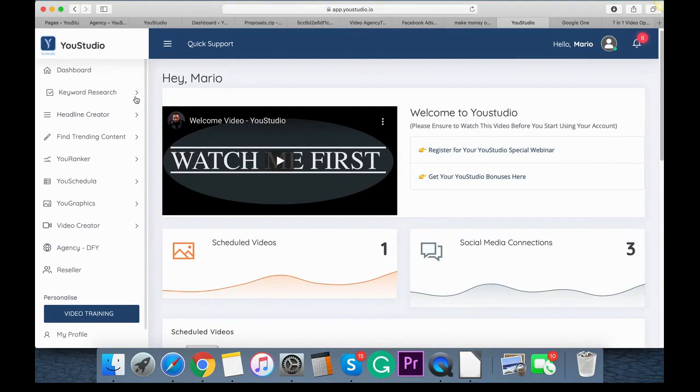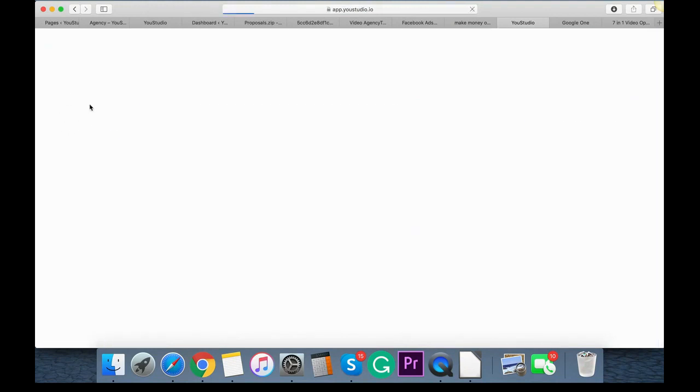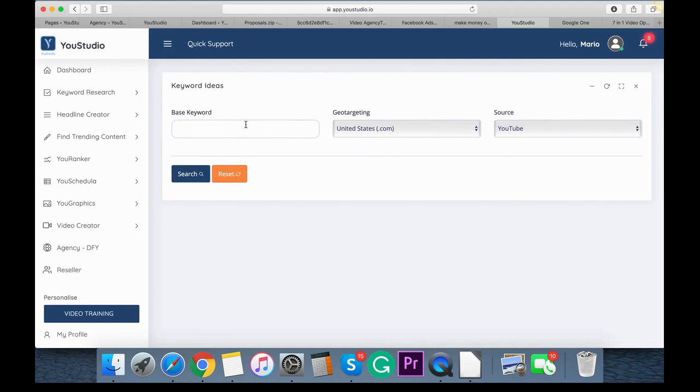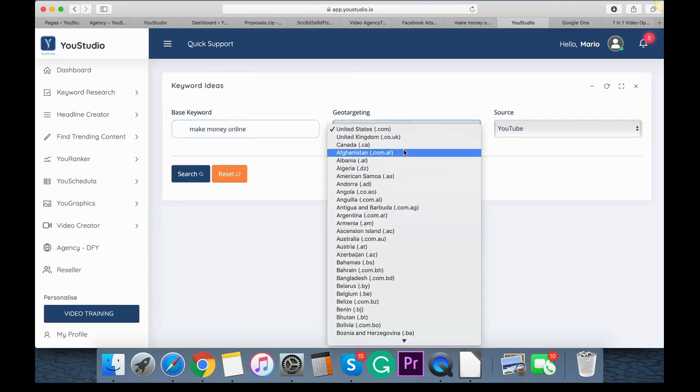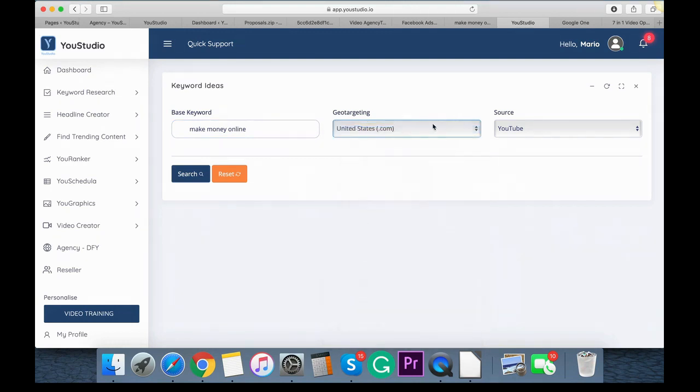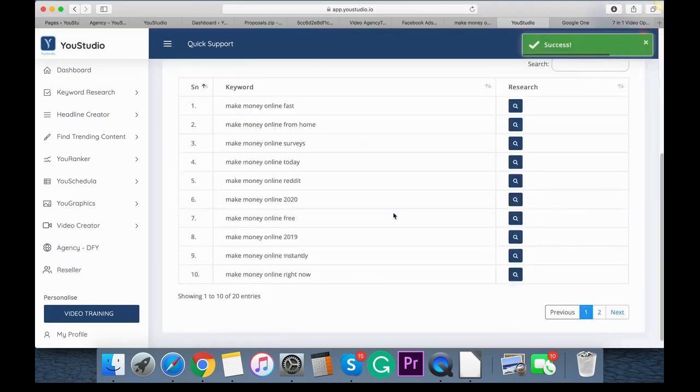Alright, so the first thing we'll check out is the keyword research tool. The keyword research is going to open. You will enter your base keyword, let's say make money online, and then I'll select the country geo-targeting that I want to do research for. Select the source, either Google or YouTube, and then I'll hit search. So it will pull out like 20 keywords that I can use immediately.